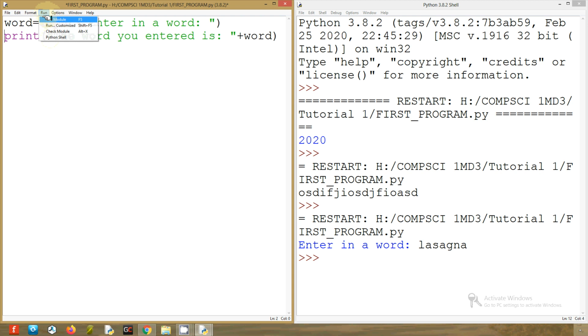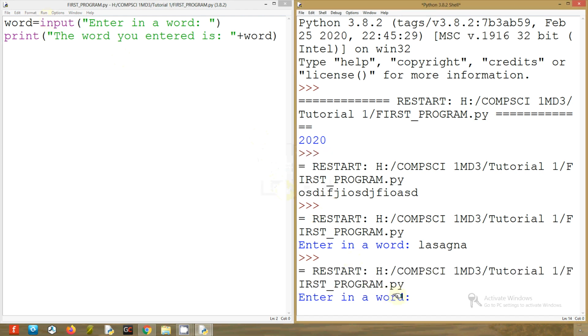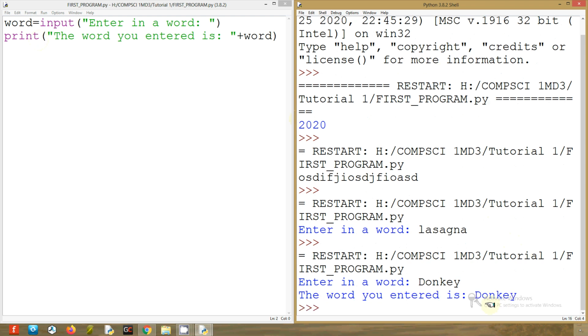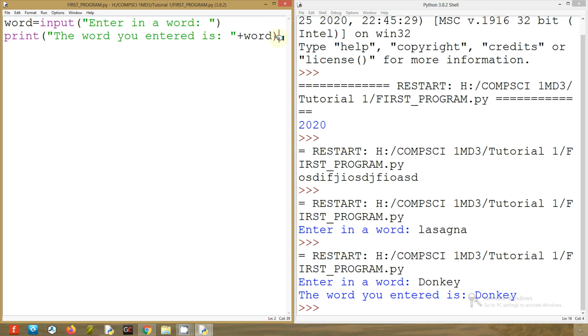And now if I run this code, well, it's asking me to enter in a word, and whatever that word is, in this case it's donkey, that value is going to be equal to the word variable. And I can verify this because in the next line of code that we're going to run, the print statement, it says the word you entered is word variable, which is donkey. Easy peasy.